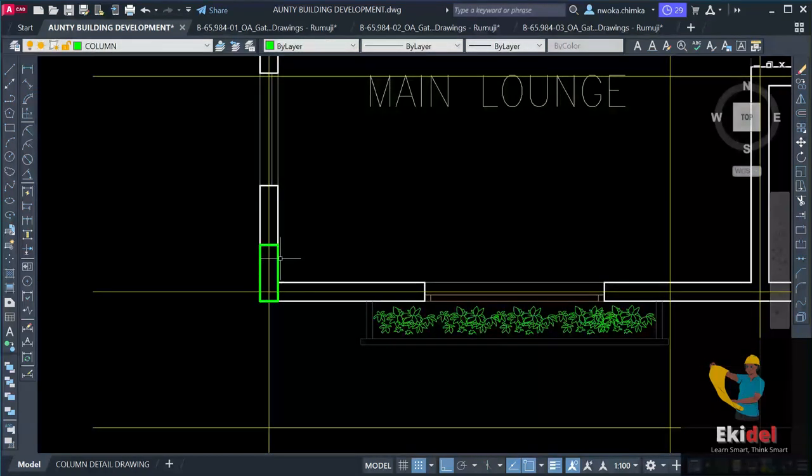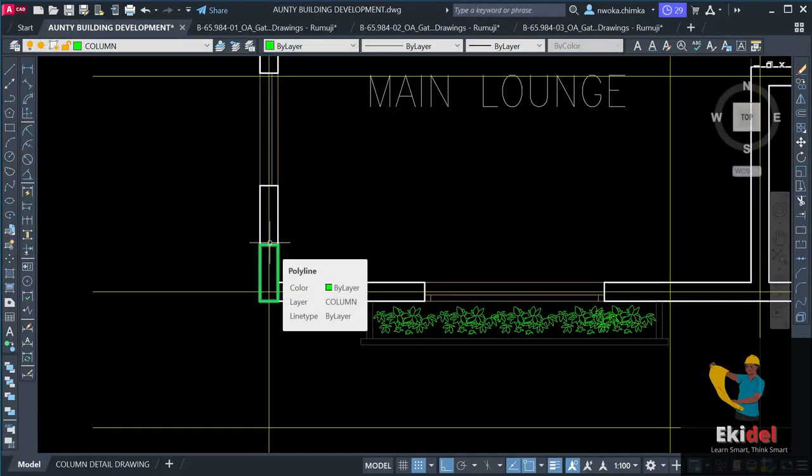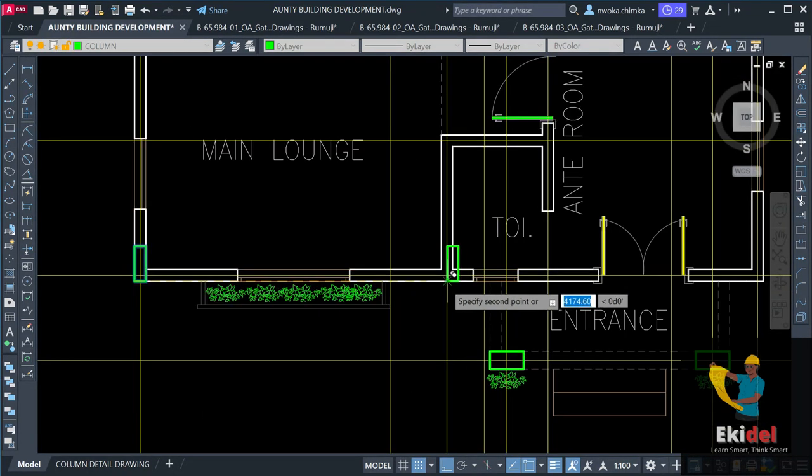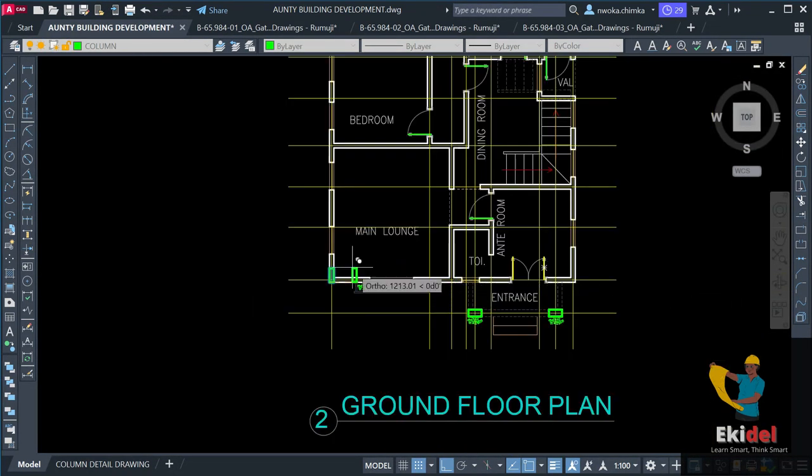Like I said before, we train real life projects here in Ekidel. The reason I'm explaining all this is because I'm training you guys real life projects, while most other people will just go ahead and start inserting columns without telling you the rules.